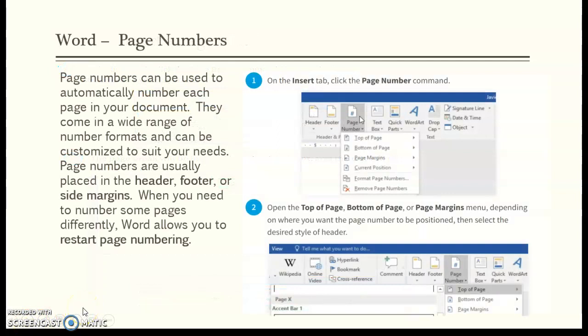Page numbering, especially if you're doing multiple page documents or essays or research papers, you would want to have page numbering set up so it's done automatically. And again, you'd have to do it based on whatever the instructions are for the particular assignment. If they want your name and a space and a number, or do you want the word page and a number, you'd have to follow the directions.